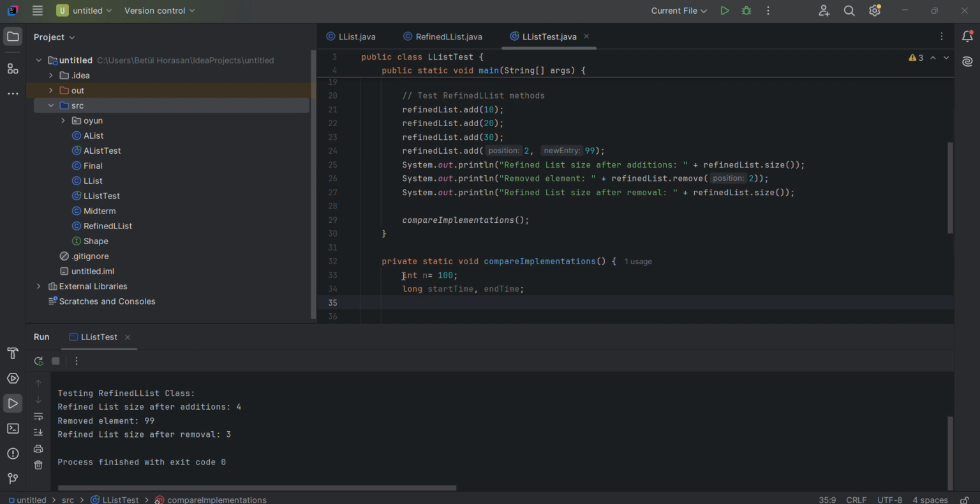In here, I use a compare implementation method. Inside the method, I define int n equals 100 to specify a list of 100 elements for testing. Then I declare long start time and end time to store the start and end times for measuring execution duration. This way, I will compare the performance of different list implementations.